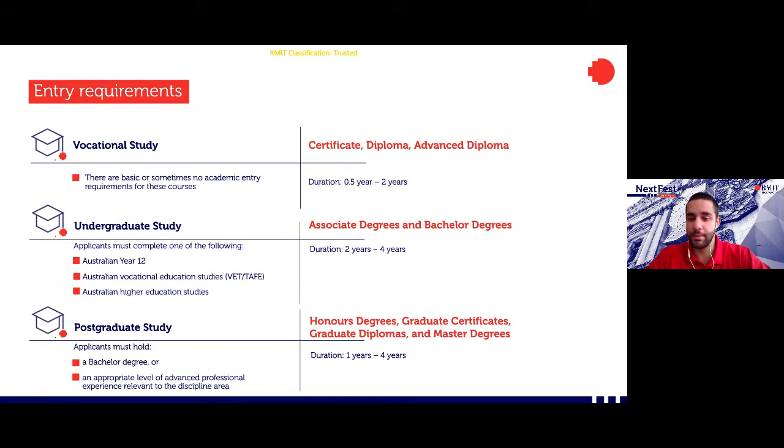You also have your undergraduate study, so applicants must complete one of the following: either an Australian Year 12 student, Australian Vocational Education Study, so your VET and your TAFE courses, or Australian Higher Education Studies. So these are your associate degrees and your bachelor degrees. It is under our higher education bracket, but it is also known as undergraduate study. These can vary from anywhere from 2 years to 4 years.